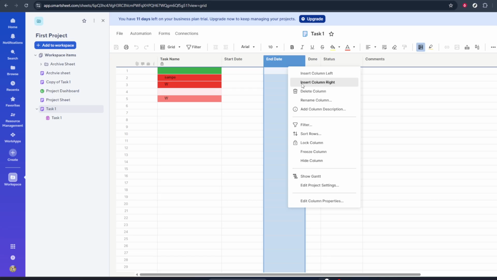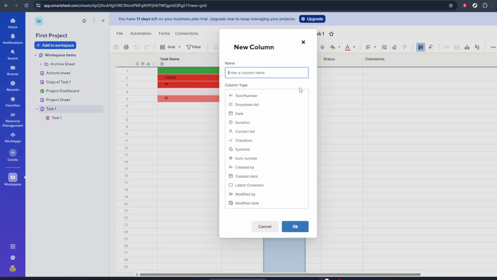Right-click on that column header. A menu will pop up with several options. From this menu, choose Insert Column Right. This tells Smartsheet to add a new column immediately to the right of the column you selected.